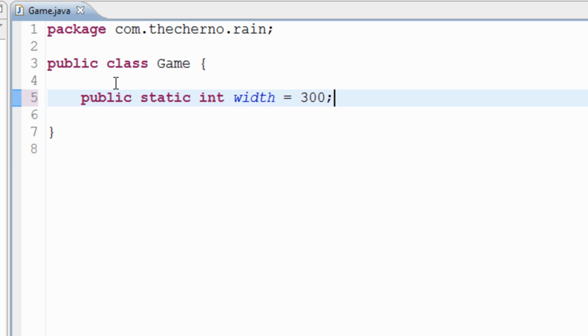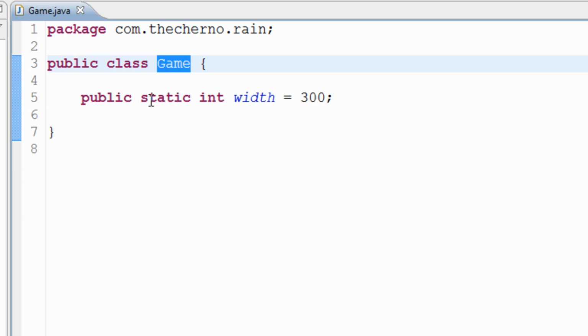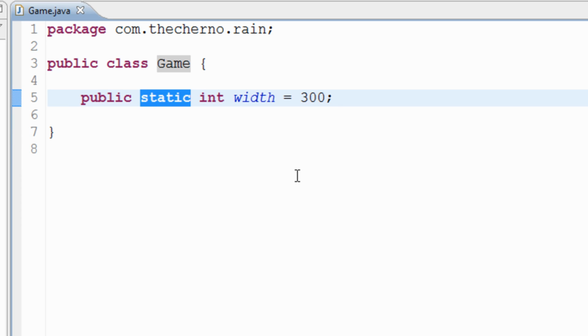Now, first of all, public means that it can be accessed throughout our entire project. So whatever class we're in, we can access this width variable, right? Static means that for this game class, it's going to remain the same. So if we have multiple instances of the game class, width is always going to equal 300. It's not going to change.